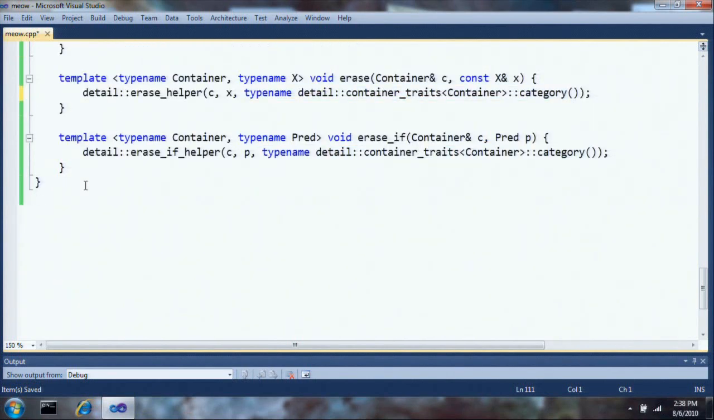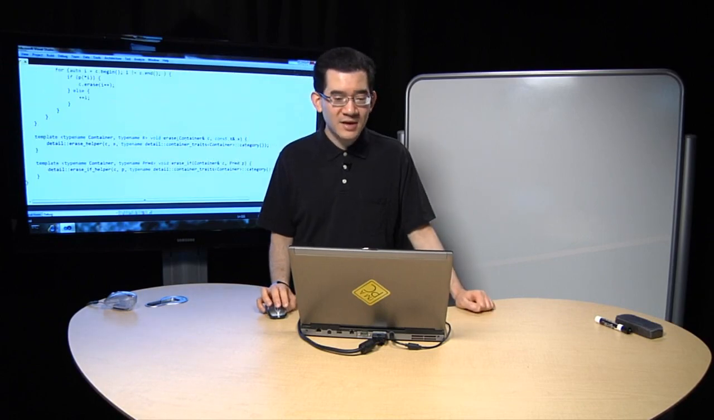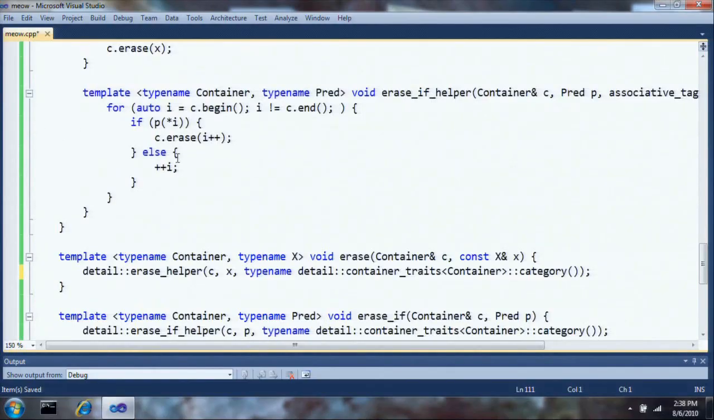So then I can actually use this code. I haven't shown the use case here because it's pretty obvious. If I've got a vector or a list or a set, I can say erase the element or erase according to this predicate, and everything will happen without me caring about how exactly the erasure is going on.